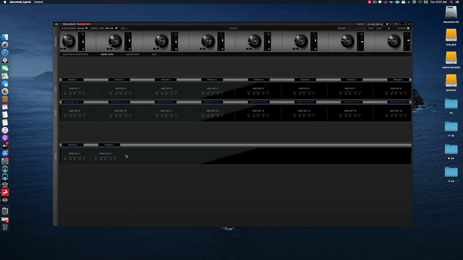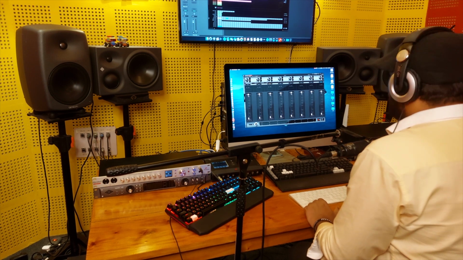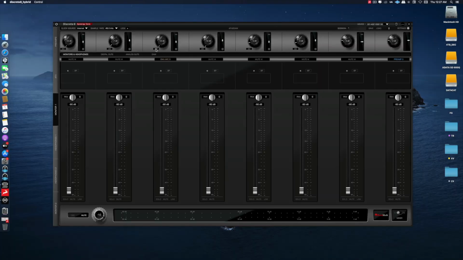The Discrete 8 Synergy Core provides separate phantom power switches for each of its preamps. Press Command on your keyboard and click on the 48V icon. If you are on Windows, use the Control key.